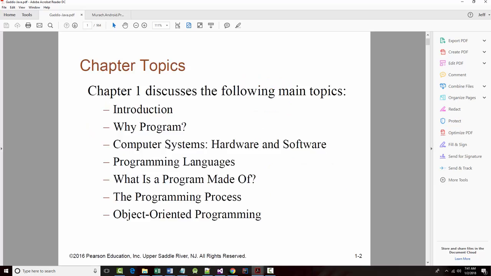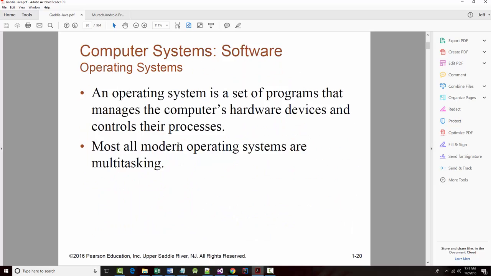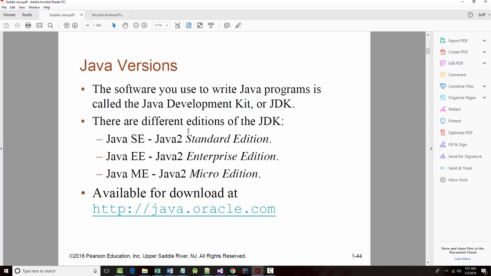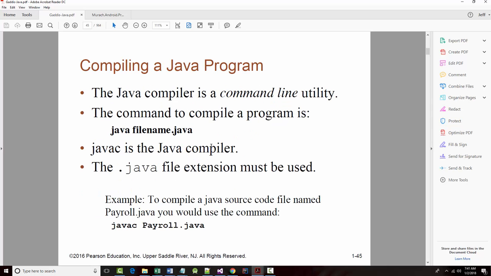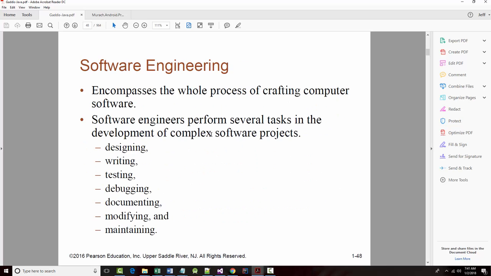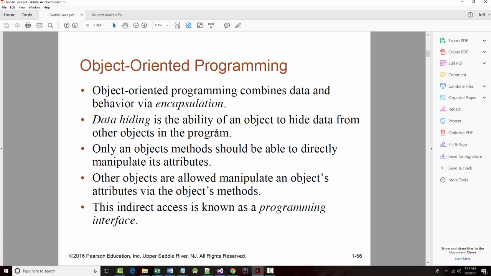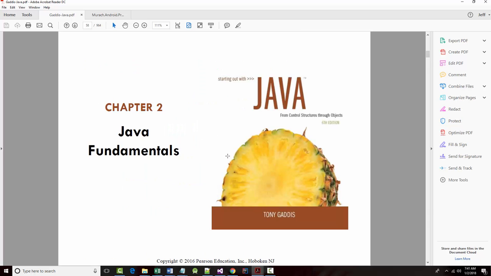Chapter 1 of the book was an introduction to computers and Java. Why do we program? What's hardware? What's software? What's a program? And then they finally get into, on about page 45, this is Java. Then they talk about running Java, what you have to do, etc. And basically, that's the whole chapter.